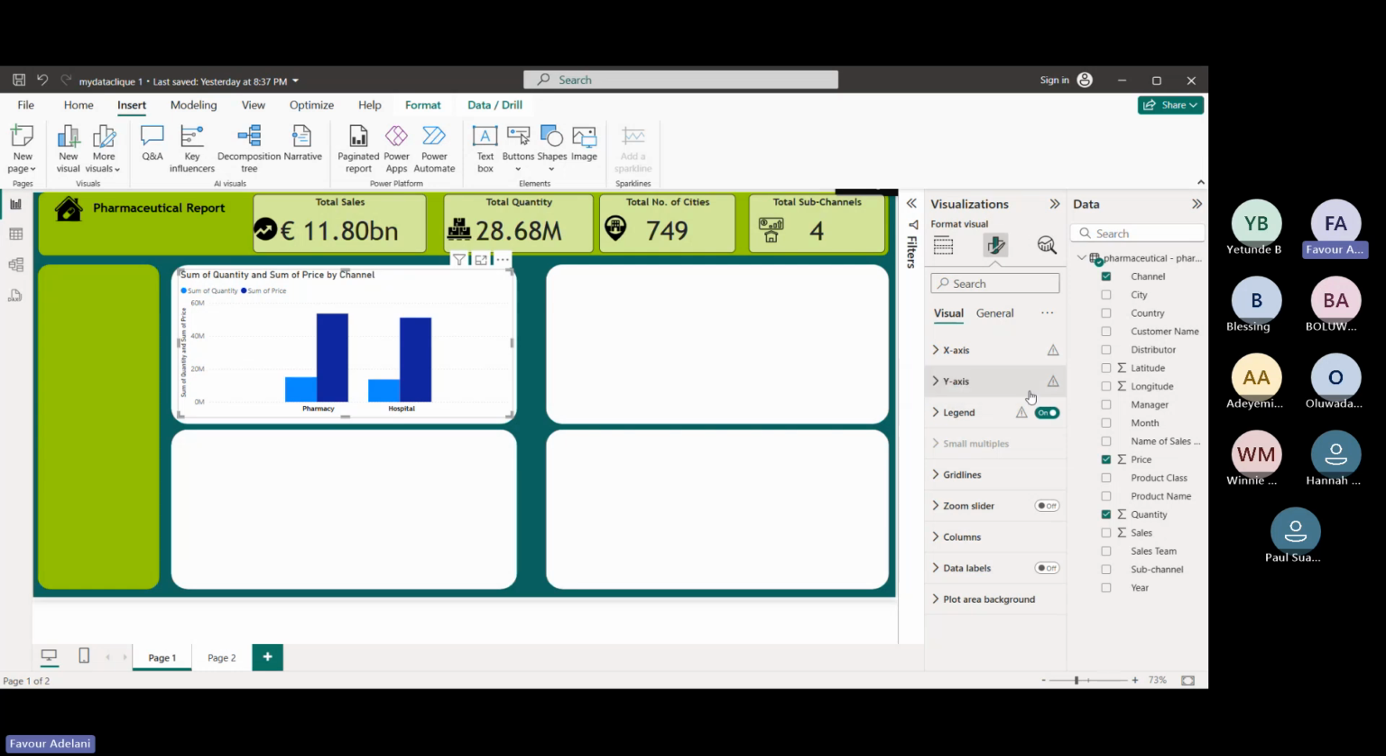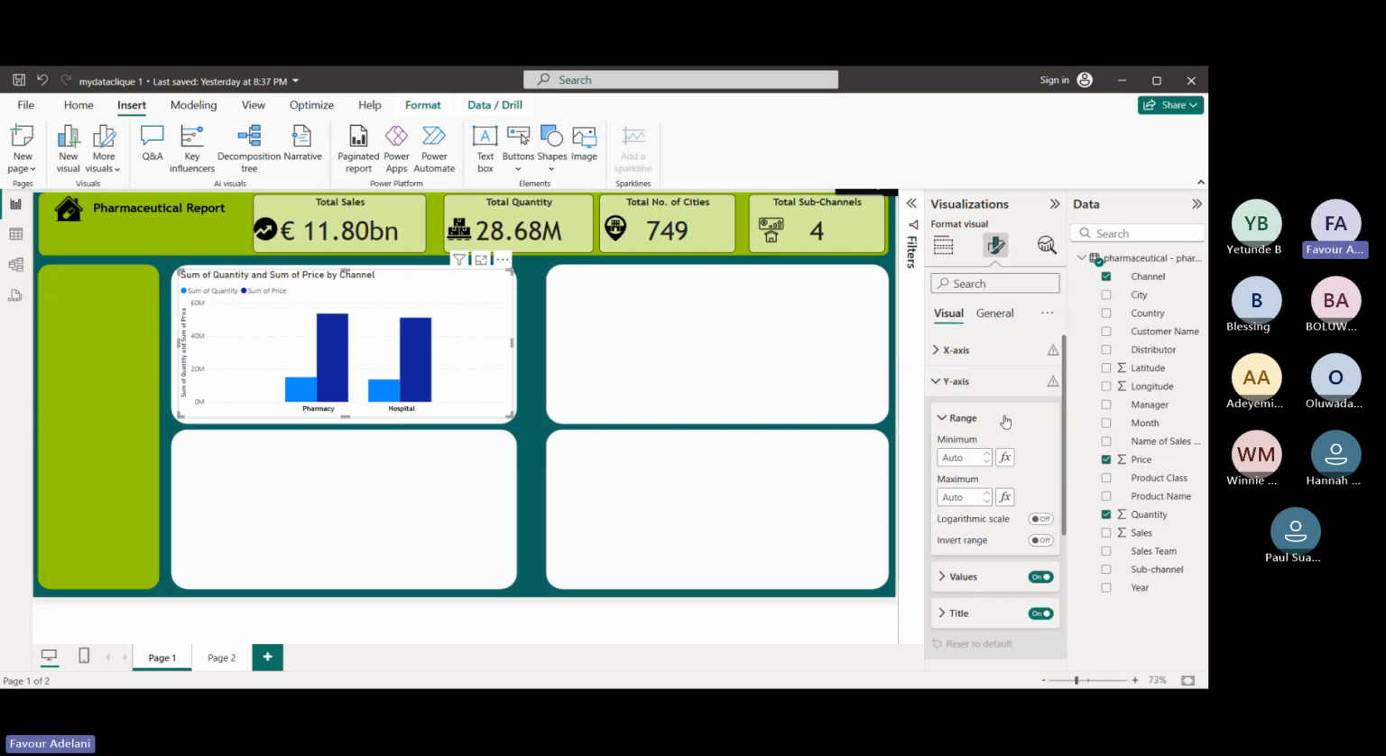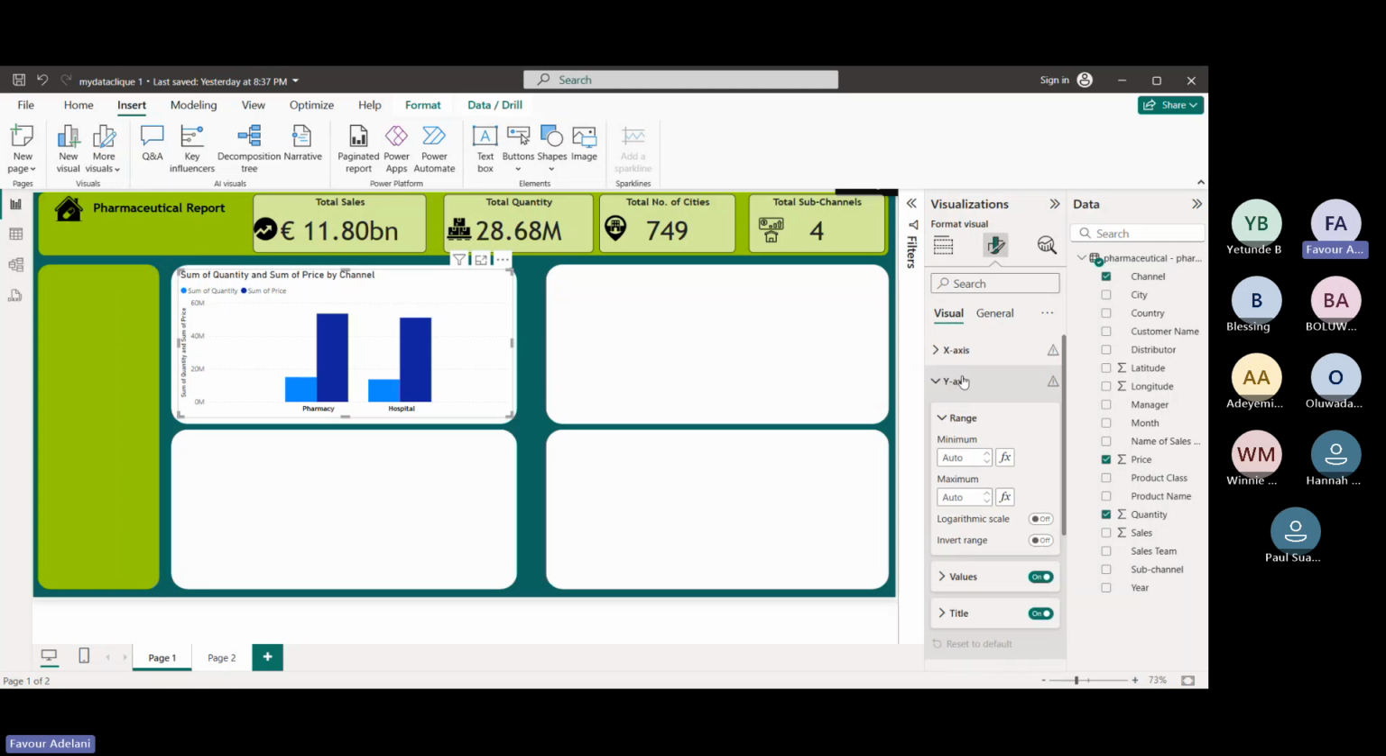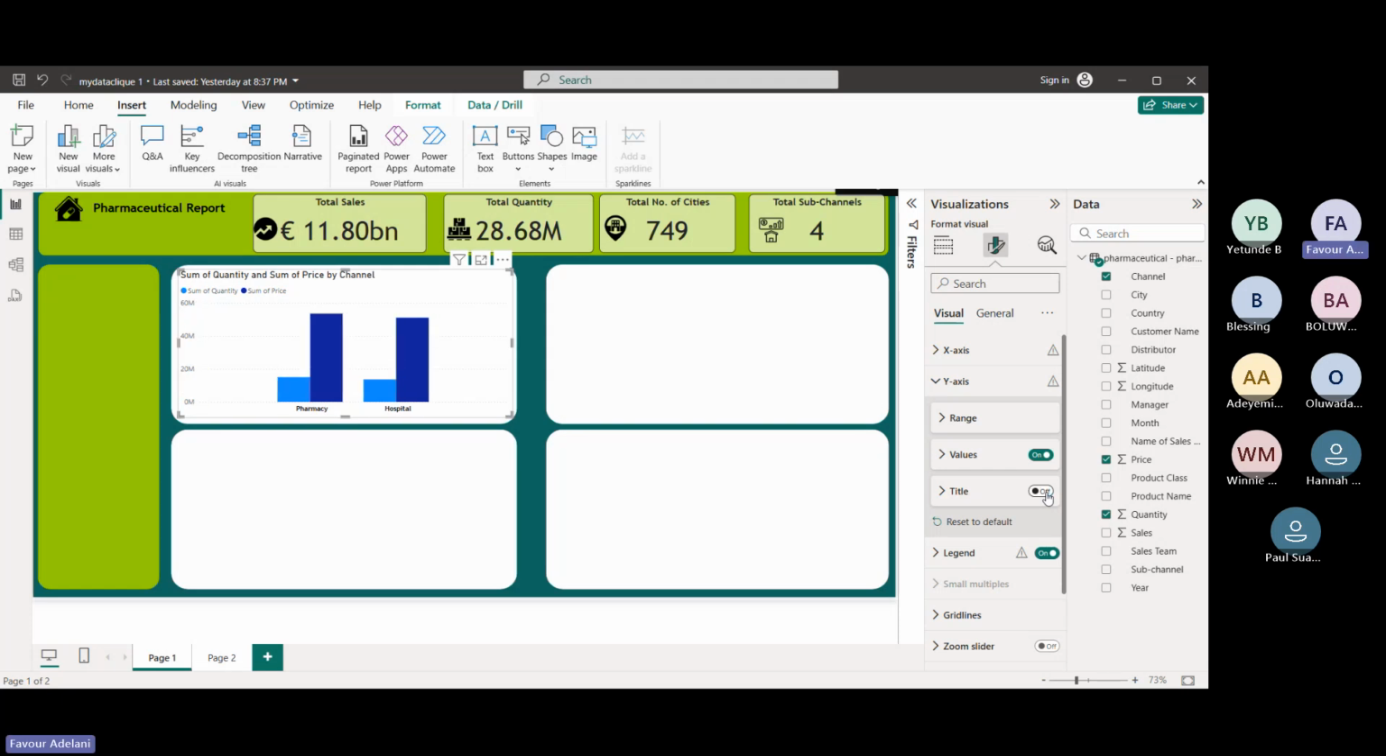Now for the y-axis, which Prince told us is the vertical axis, we have the range. Why do we have range here and we don't have it on the x-axis? The reason is that the y-axis is the one that is dealing with numerical values. So as you guessed, I'm going to be taking out the title, where it's showing sum of quantity and sum of price. Our title will do justice to these subtitles that I am taking out.